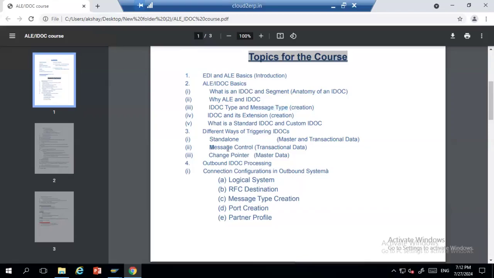You are just sending the message to the vendor. You are not sending the data to the vendor. When I say standalone, you are sending the complete material information, the material master, into the other system. So when you send the data through standalone, that information gets created in another system. For example, you have a material in an SAP system and you send that to a non-SAP system, and the same material will get created in that other system also.